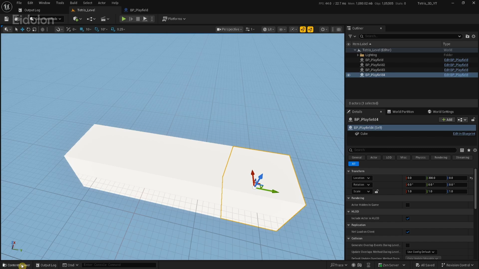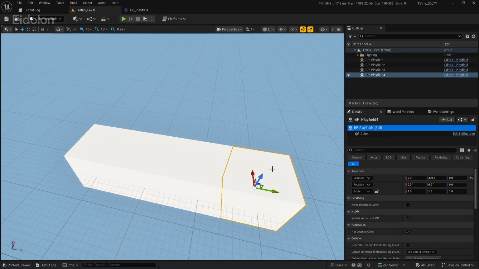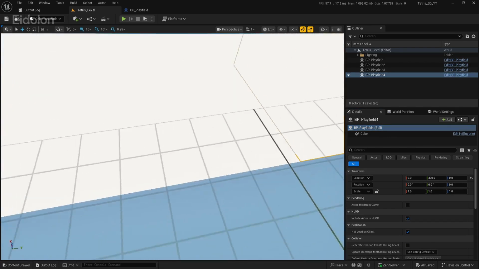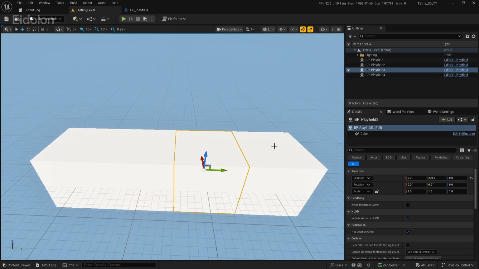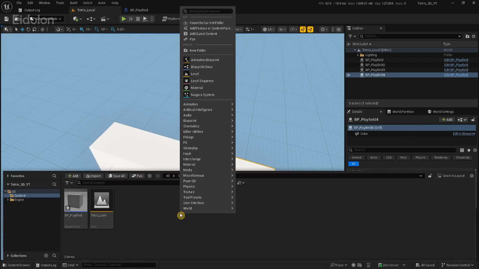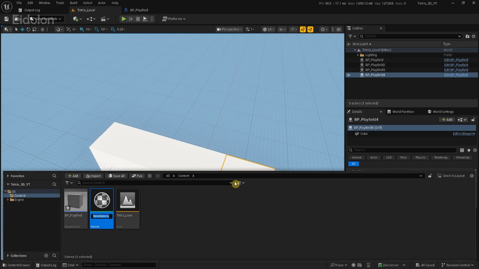So to fix this, we're going to add a material to this cube over here, and that material will highlight the edges of these cubes over here, so we can actually differentiate the cubes from each other, just like in the demo that I have created. So I'm going to go back to the content drawer, and then I'm going to create a new material, and I'm going to call this Tetris cube material.